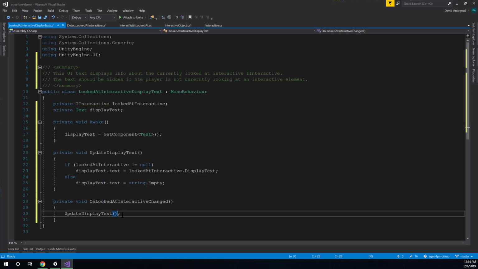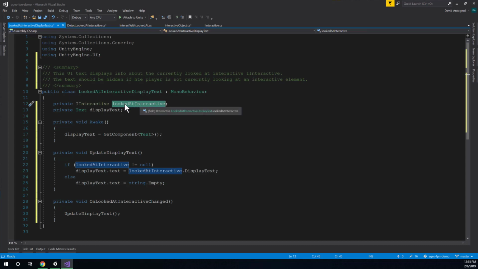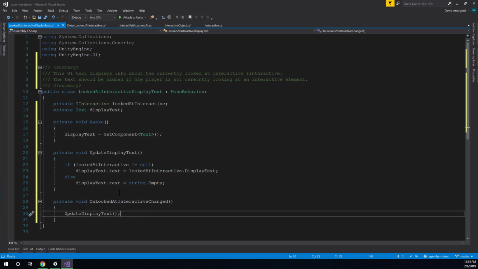All right, anyway, so we want to update the display text, but we also really need to update the value of this. We need this variable to be filled in based on whatever the player is actually looking at.